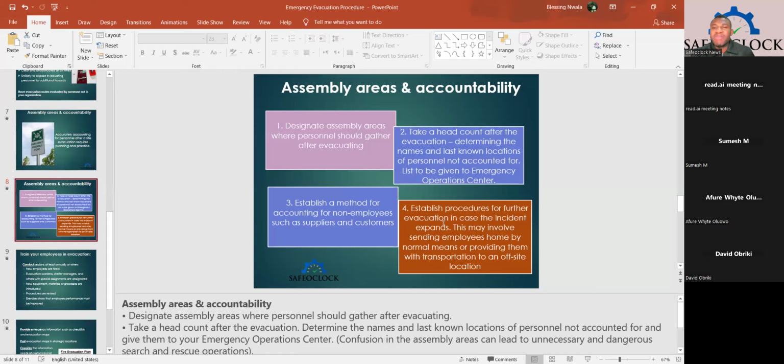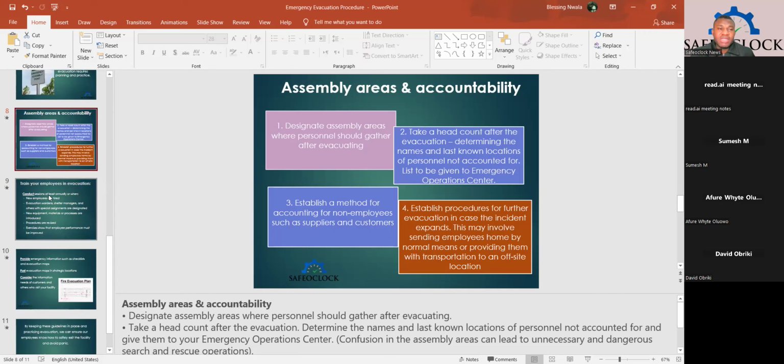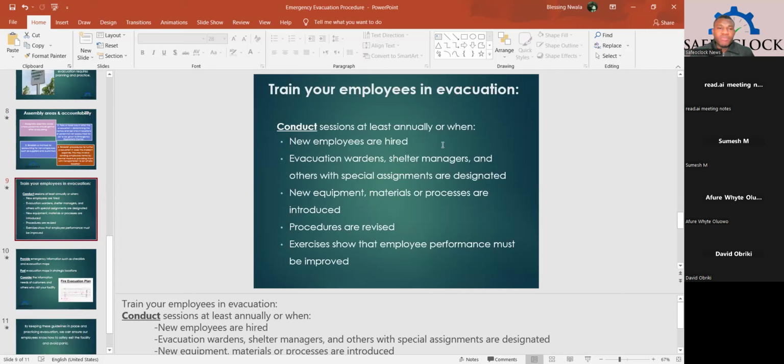So you don't just evacuate people and keep them in the assembly point without taking care of their further needs. Some people will get traumatized, some people will get scared. So there should be a procedure in place also to ensure that we take care of the people after they have been evacuated from the emergency situation.